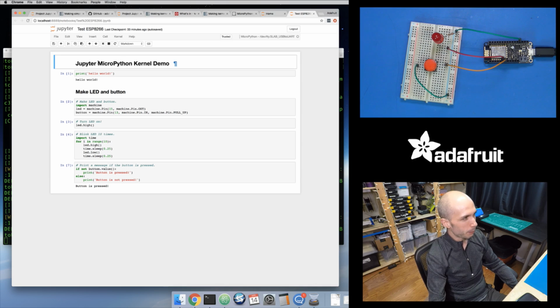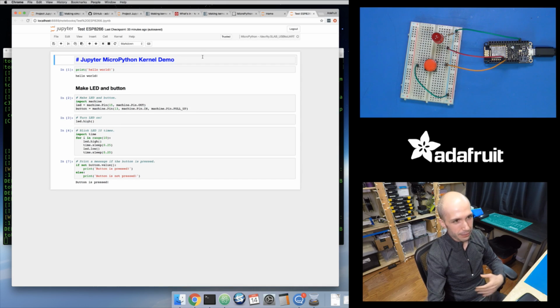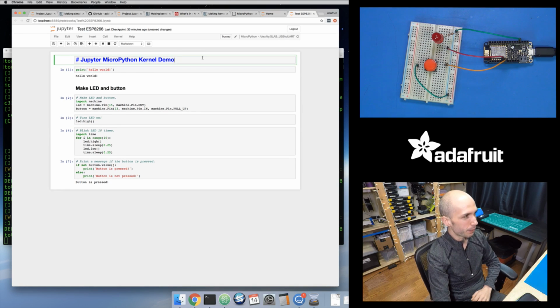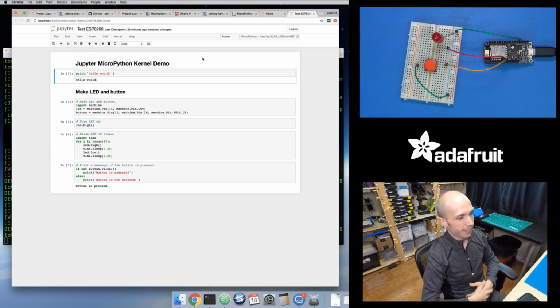Like in a Jupyter notebook, you can have a cell that has markdown text inside of here, so you can put in paragraphs with explanation and stuff. That's really, really slick what you can do with this. Like I said, this would be a really cool thing to build some notebooks that teach some of the electronic stuff using this.